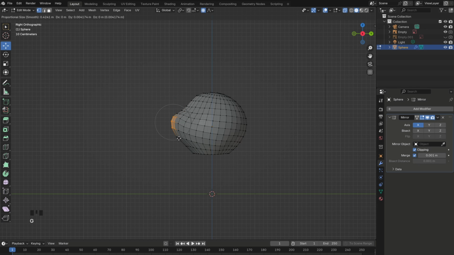I'm going to make a lot of small changes to the model, but even so, I'm not going to speed things up too much so that you can still keep up with everything I do. I'll try to keep the pace sort of balanced.